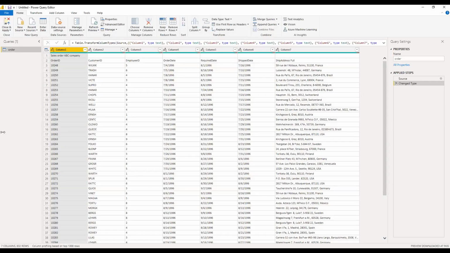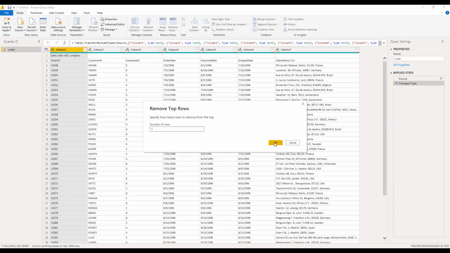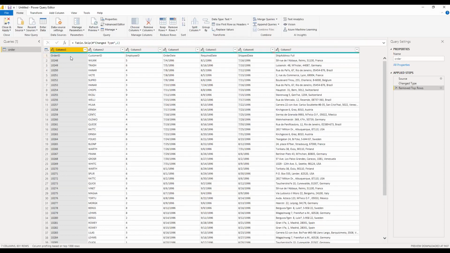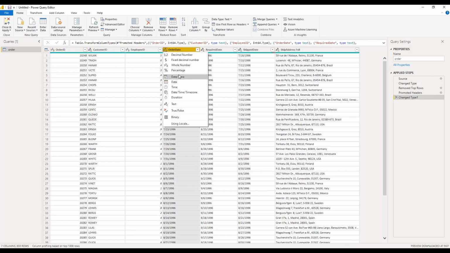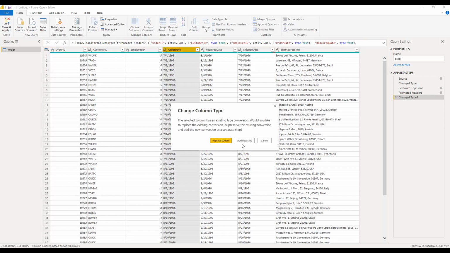When the Power Query editor is showing up, you can manage this data as you like. For example, in this one, I said that the first row is wrong, so I remove the top row first. After that, I switch the first row to become headers. When it is okay, I check all the data types that I have got. Order date here is not ABC, it's not the text type. It should be date, so I have to change it.